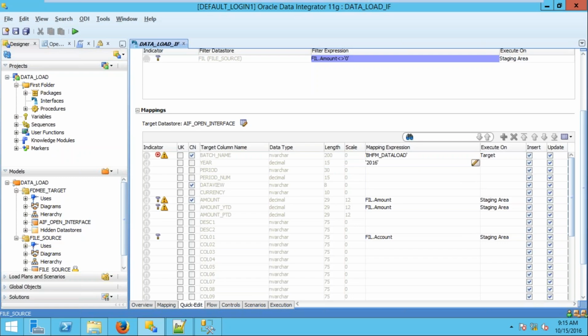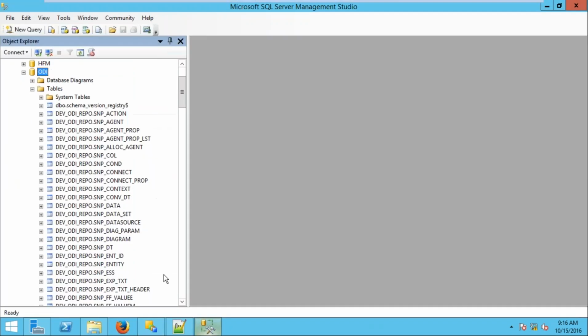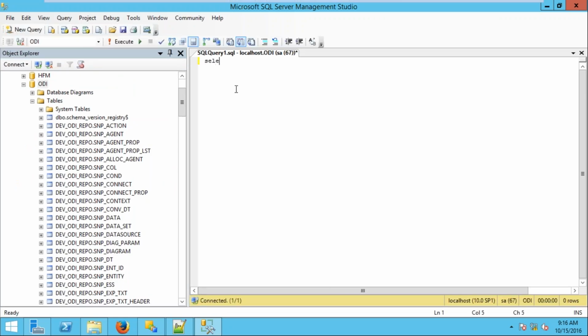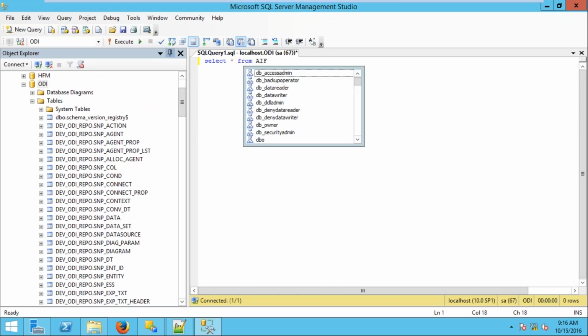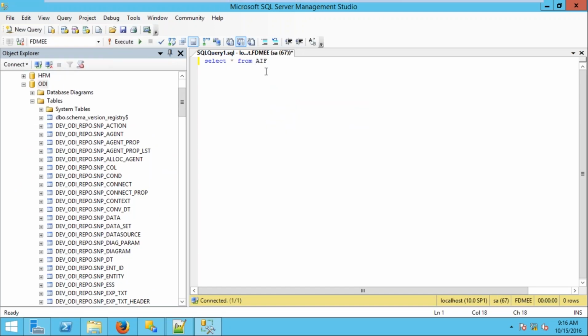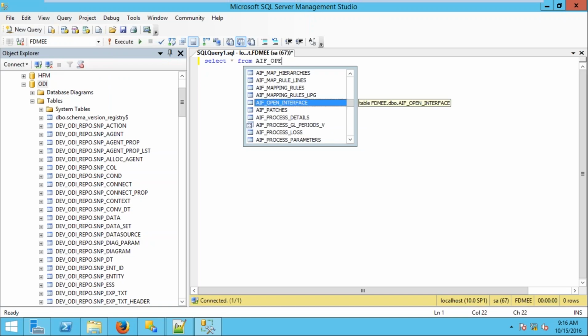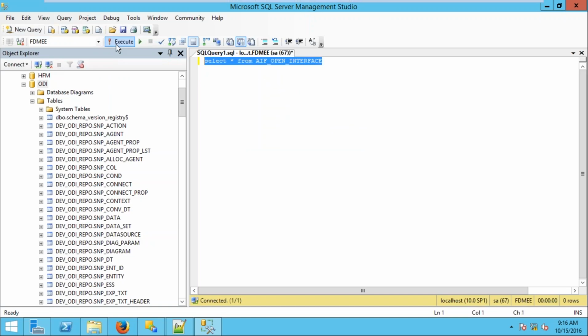Which year that you want to load, I am saying 2016, and the period I am saying June. I am just hard coding these values, but in real time we will be taking dynamic values. June, and I'm going to say as 6. So this data is going to be populated on the AF tables. Select from AF underscore open interface. We can execute.